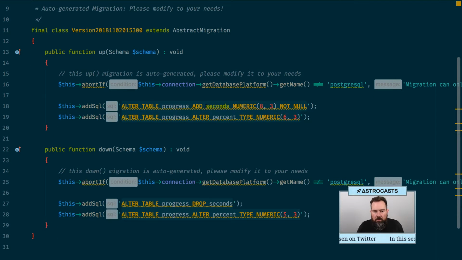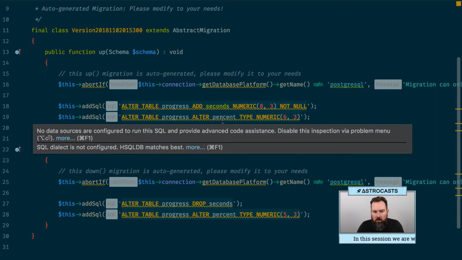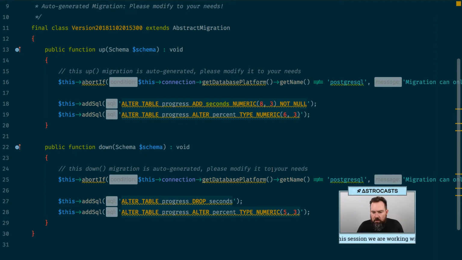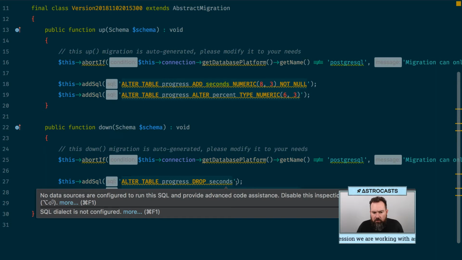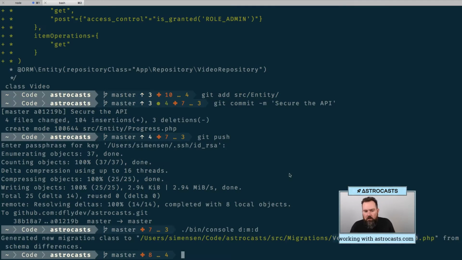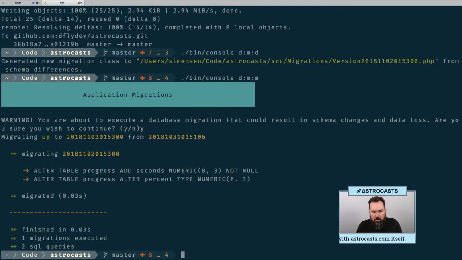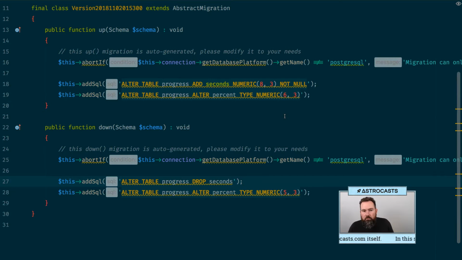And here we are. So progress. All right, so we're adding seconds. We're altering percent to be 6.3. Down is drop seconds and alter percent to 5.3. All right, so I think that's good. Let's go ahead and migrate. All right, that was safe as well. Okay.